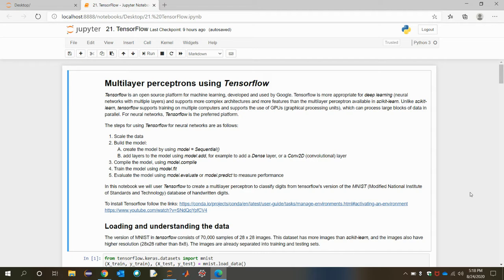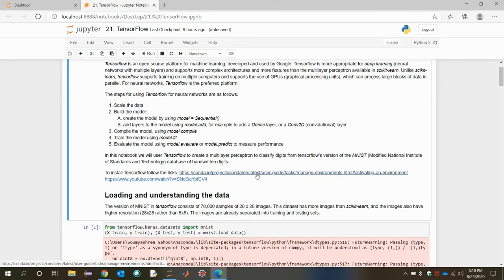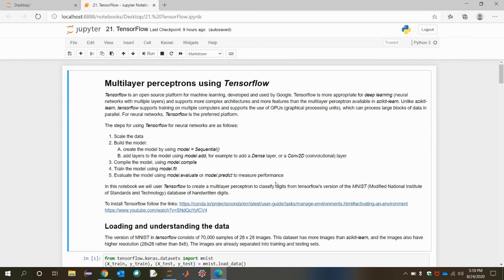To learn about multi-layer perceptrons using TensorFlow. TensorFlow, unlike other open source platforms, is a new type of open source platform for machine learning, created by Google, and it's more appropriate for deep learning. So what does it mean by deep learning?